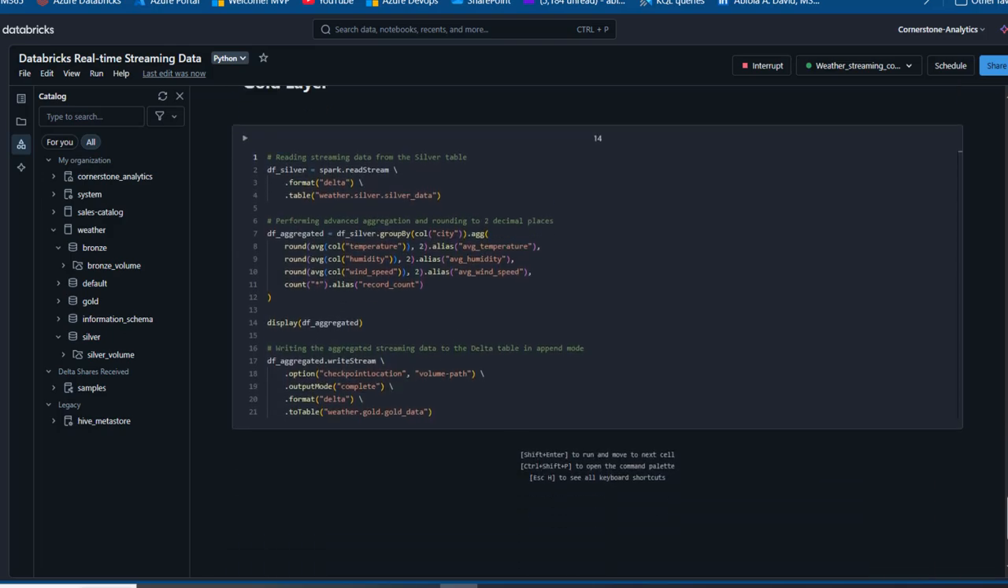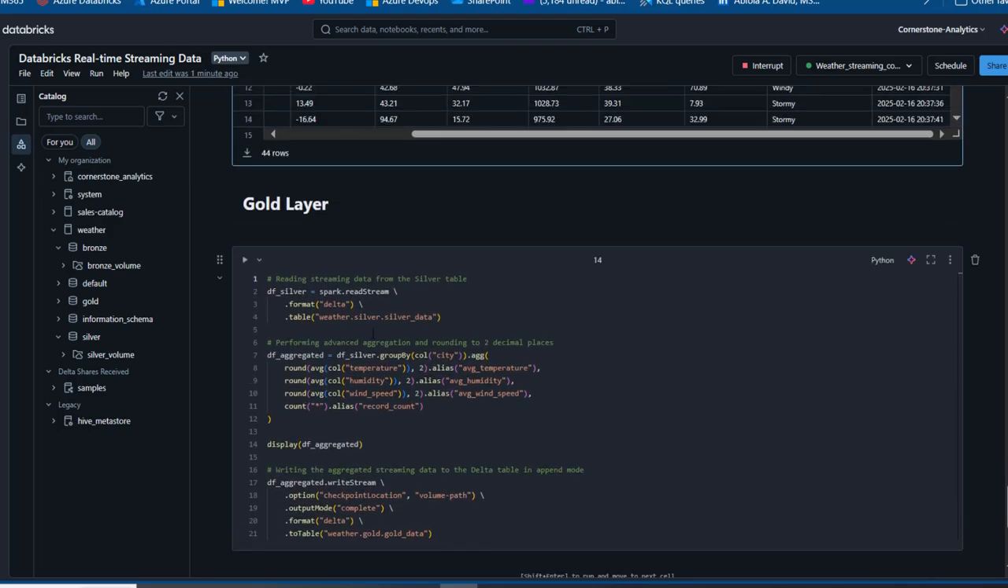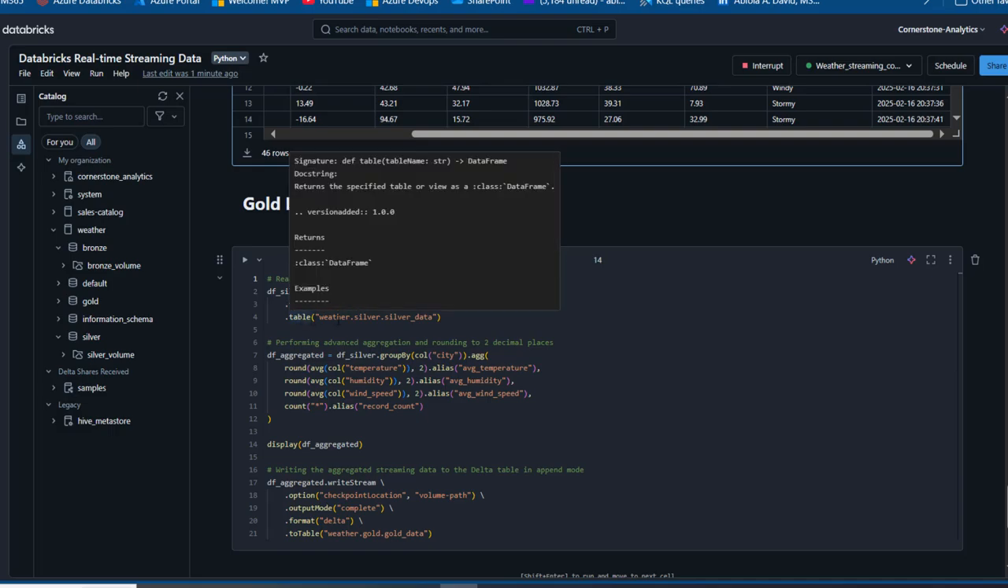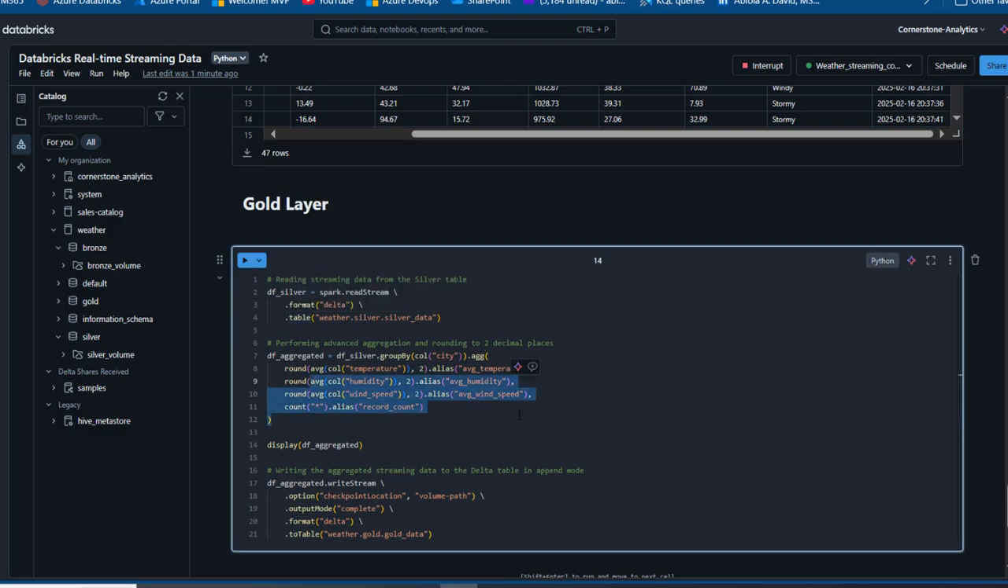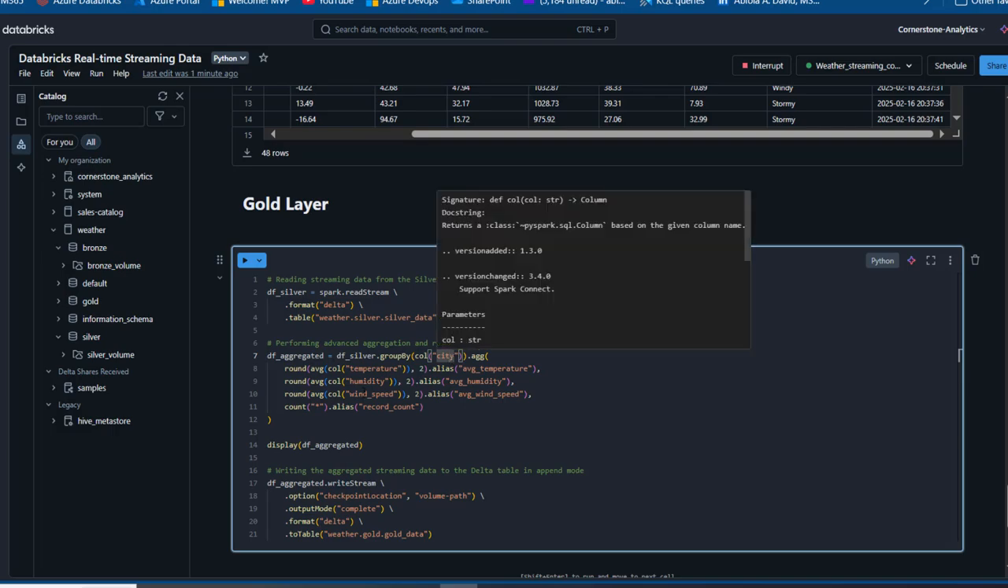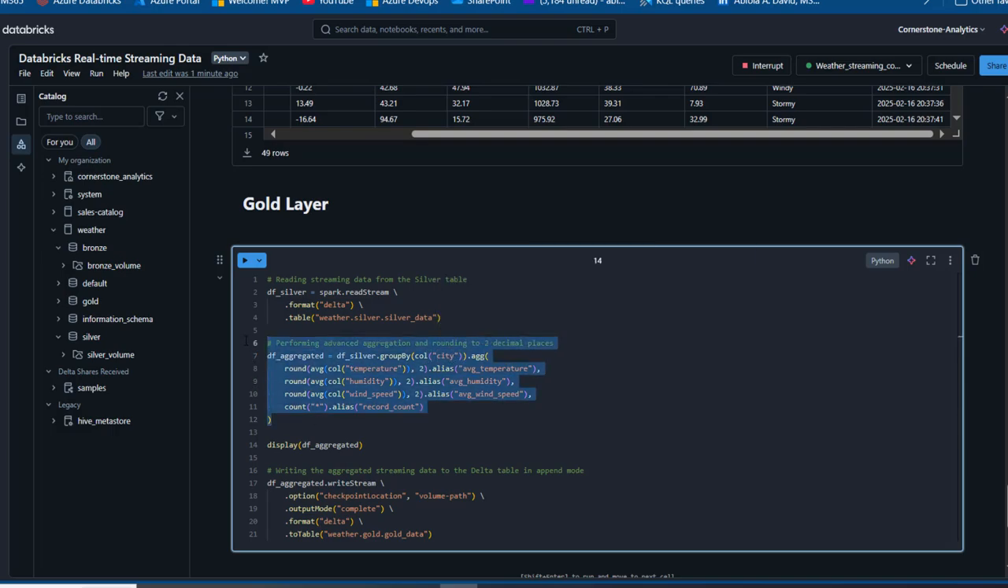Now I'm going to go to the last one, which is the gold layer. For the gold layer, again, we're going to be using the spark.readStream, and the format is going to be delta, and then we're going to call the table, which is the weather.silver data table, with the three-level namespace applied, and we're going to just perform this aggregation. We just want to see the average temperature, average humidity, average wind speed, grouped by the city column, and this is going to be a calculation for us.